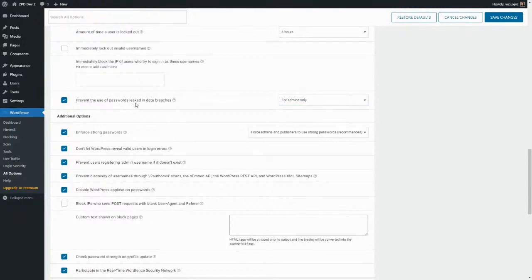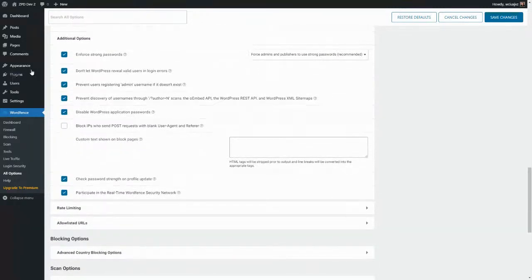Prevent use of passwords in leaked data breaches. That's a service that Wordfence uses. They'll check your email address and your password to see if they've been leaked on any of these services, and if they have, it will bring up an alert if you're trying to use that password. That's only set for admins, or you can use it with all users that have publish capability. That's quite useful. I'll leave that one on. And then additional options here. We might run over the 30 minutes here, but I'll just keep going.